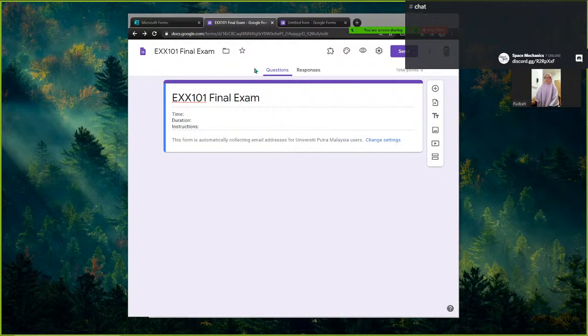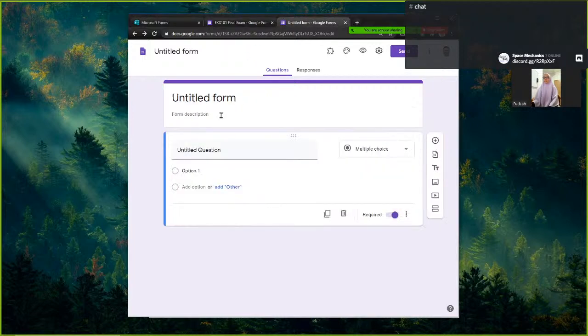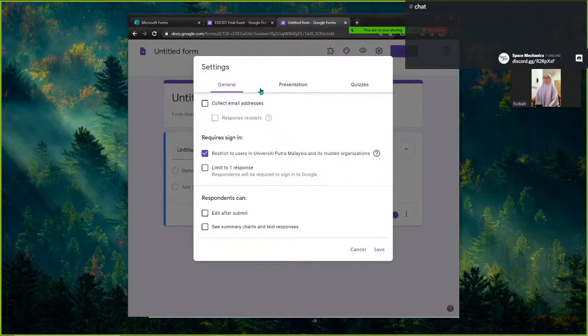So you open an empty form like this. The first thing you need to do is go to settings and make sure these settings are set to make it cheat proof. First, I think it's natural that you want to collect the email address of all the test takers, the examinees. And then this is important here: you need to restrict users to UPM, so students need to use their UPM ID, UPM email.